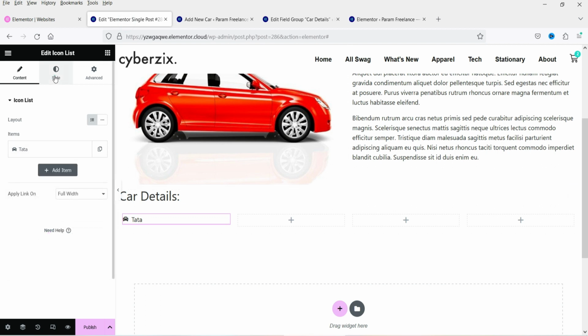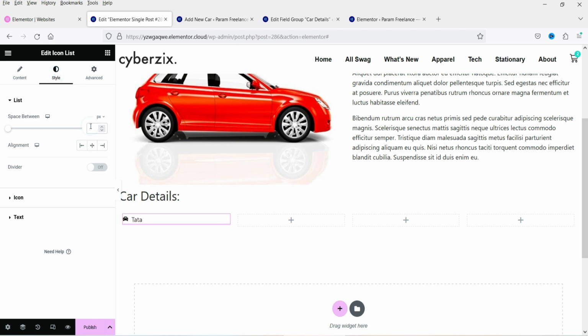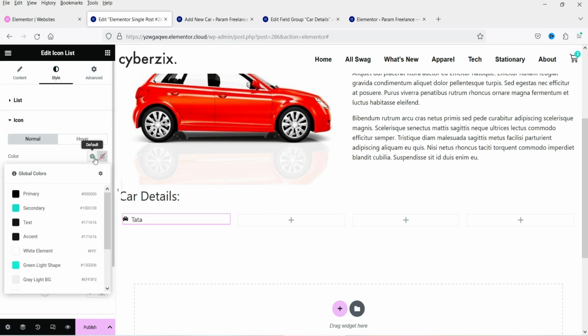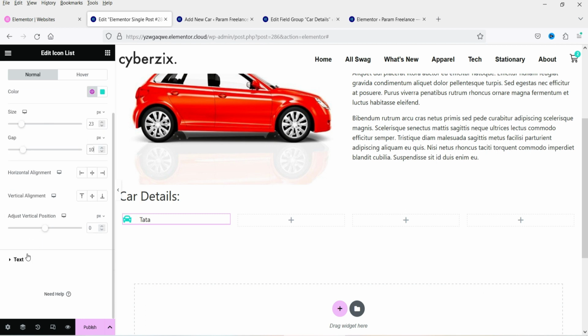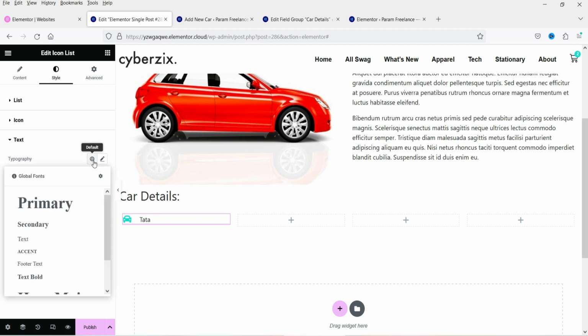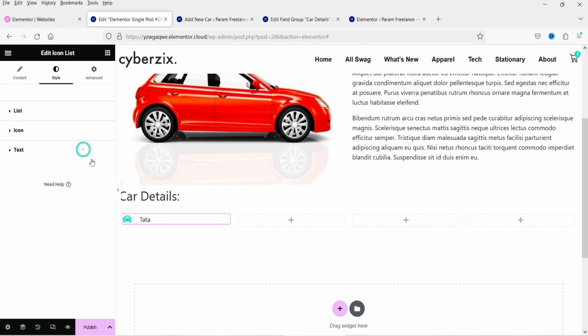All right, now let's make it bigger. Icon color, let's change it to this one. Let's change the size of the icon. Gap, let's go to text and change the size of the text.